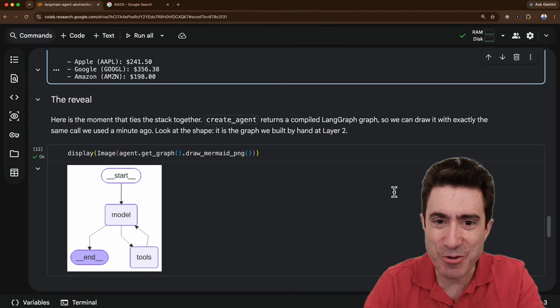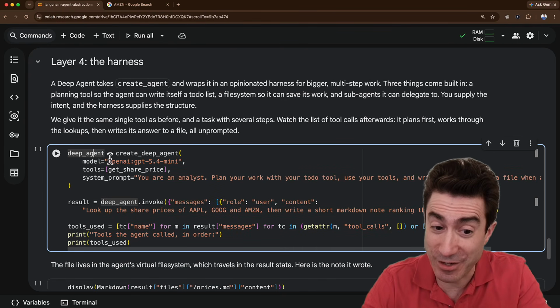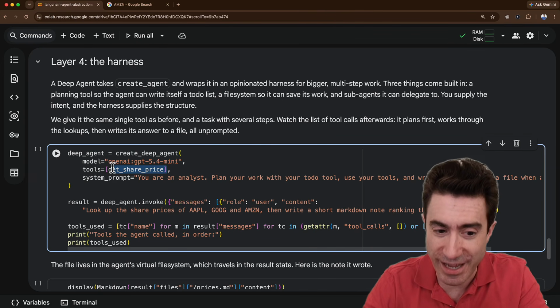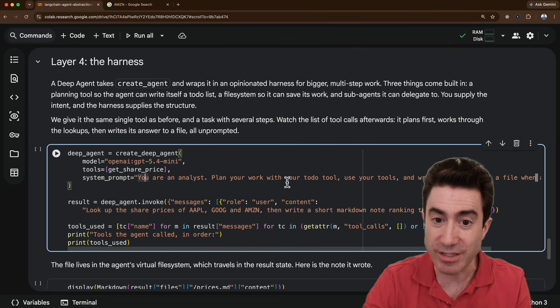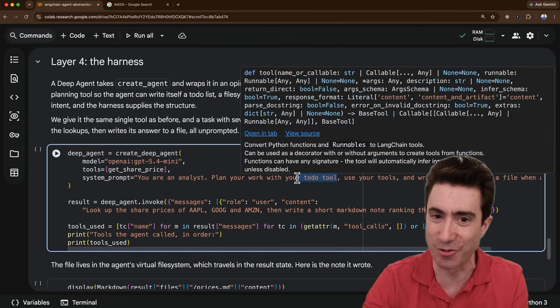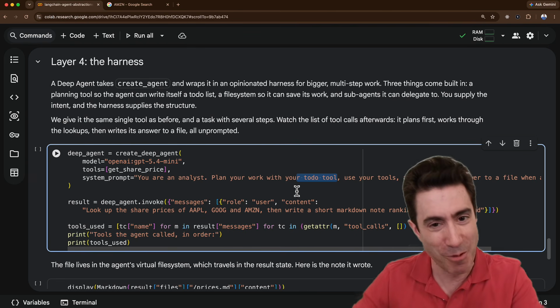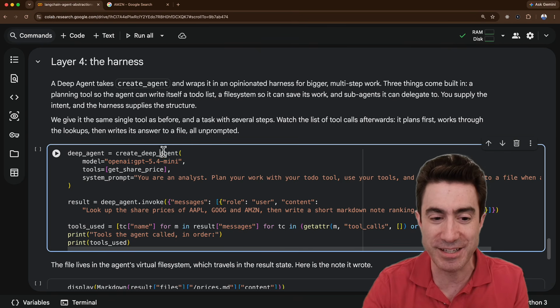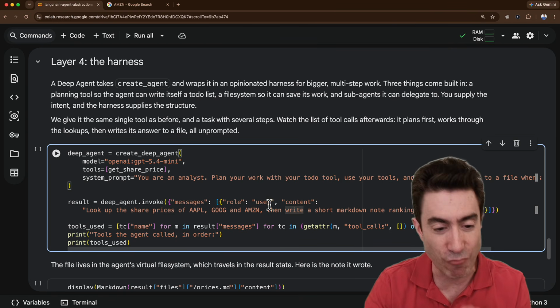And finally, the new one, deep agents, the harness. So we can do something very similar. Deep agent is create deep agent. We give it a model. We give it tools again. We give it a system prompt. Now, it has some tools built into it, including a to-do tool. And anyone that's done my AI Engineer Agentic track will know my favorite lab when we build out our own to-do tool. Well, that comes in the package with Create Deep Agent. So we can tell it to use its to-do tool, use the tools, and write the answer.